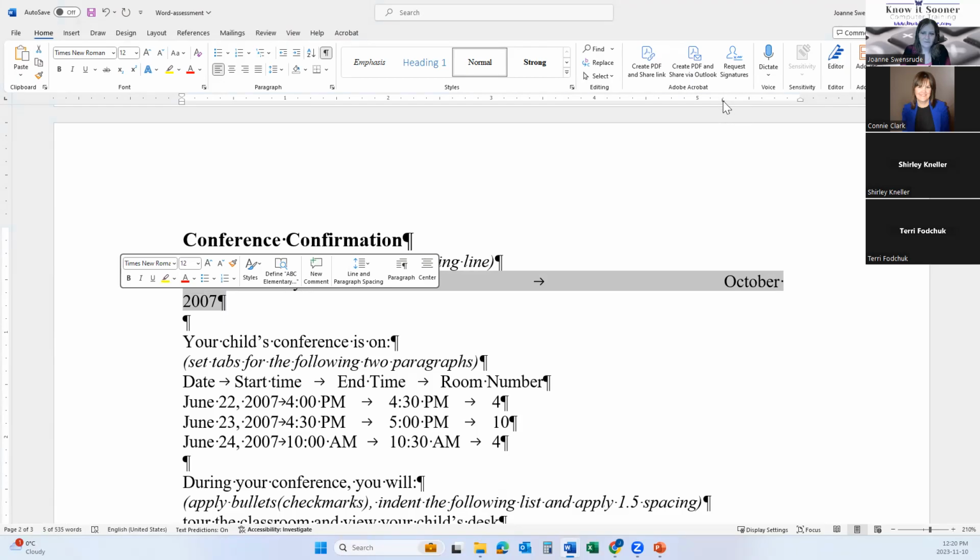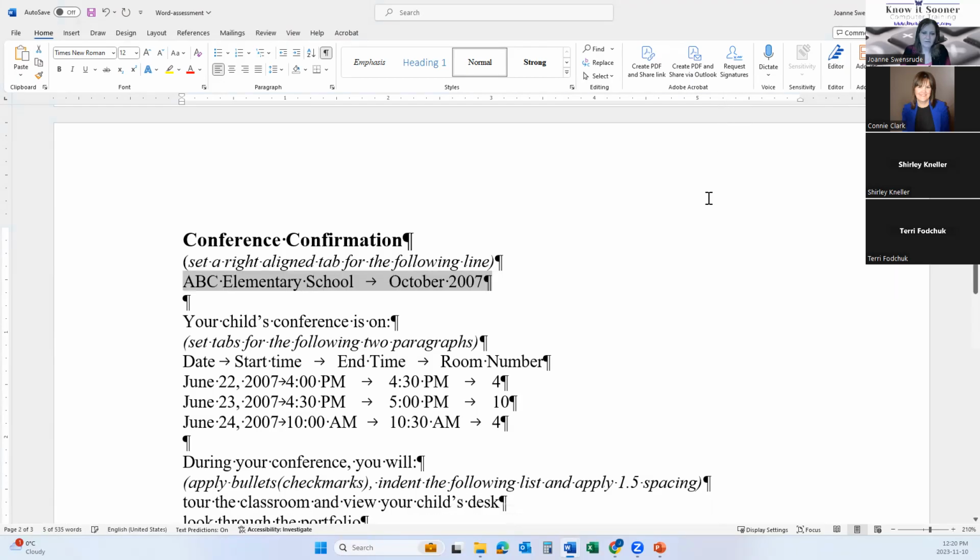How do we do that? We just go up to it and drag it straight down and it goes way over again. This time it's going to the 2-inch mark. It's like, no, don't want that.